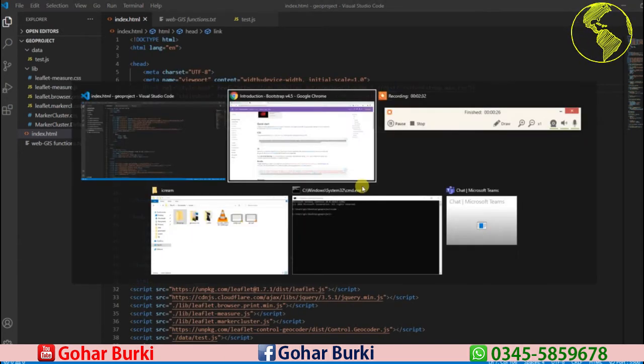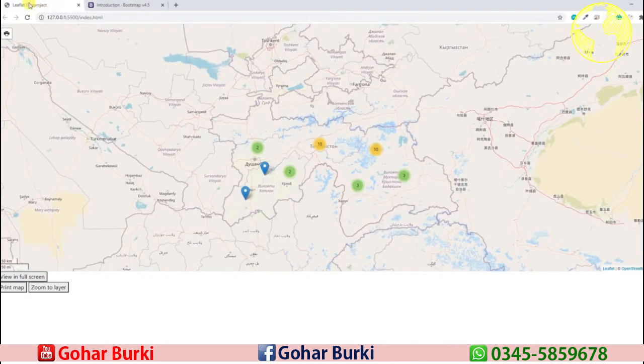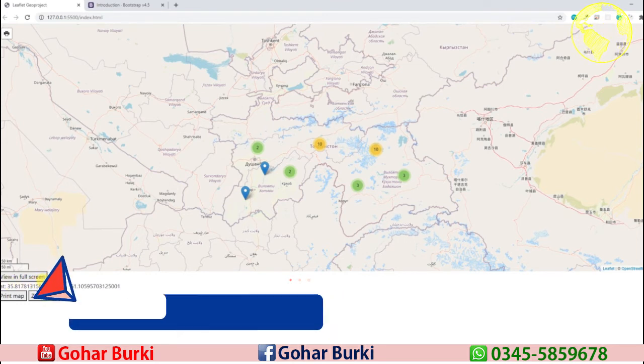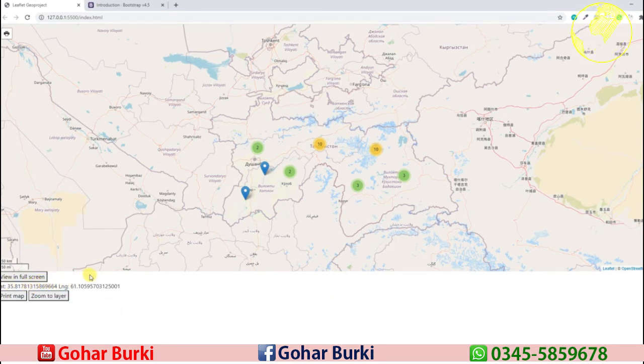So if you go back to our Leaflet geo project, the button looks a little bit different, and our font has already changed to the new font type. Here I also noticed one thing: before, there were some margin gaps, but after adding Bootstrap, it automatically removed these margins as well. So yeah, now we can customize these buttons and things using Bootstrap.